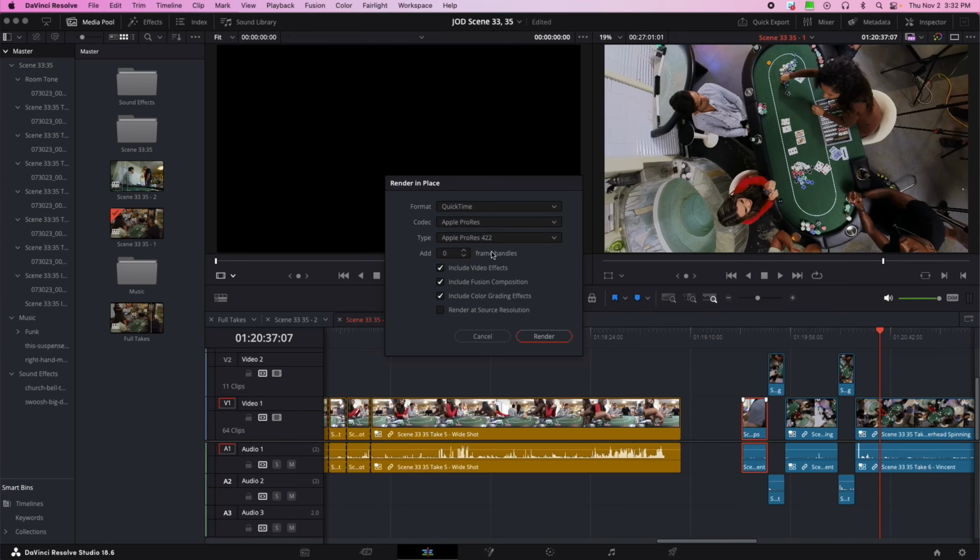Please have a better way to render. For render in place, I don't want to go through dialog boxes multiple times. Just have it set as a preference we can change, or a do not ask again checkbox. We're trying to save time, not keep filling out forms.